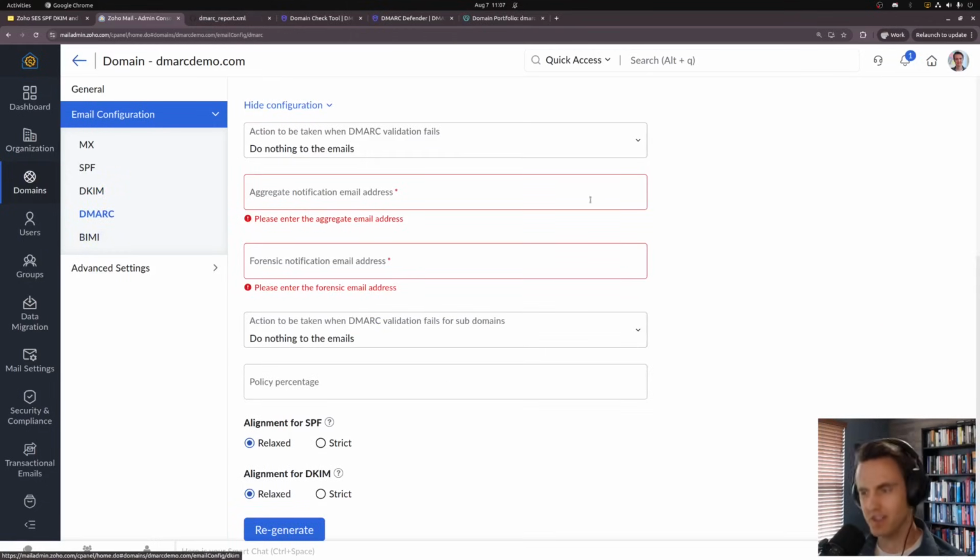And last is DMARC. So DMARC is the policy that sits on top of SPF and DKIM, and it specifies what should happen when an email doesn't pass either SPF or DKIM. And it also enables reporting, so we can see the status of which emails are being sent and which emails are being blocked. So cool. Zoho provides this nice little wizard so we can build out a policy.